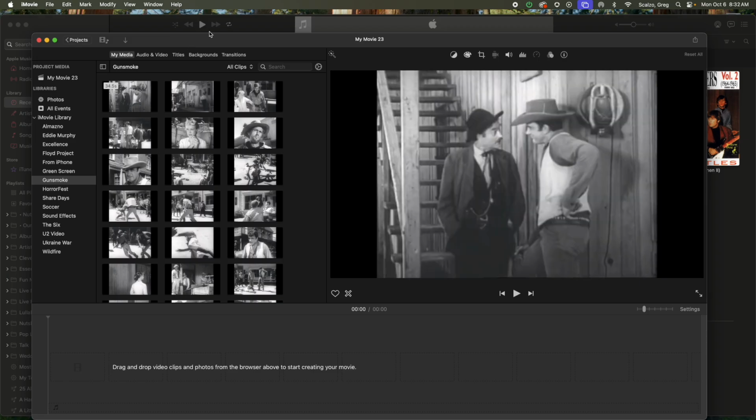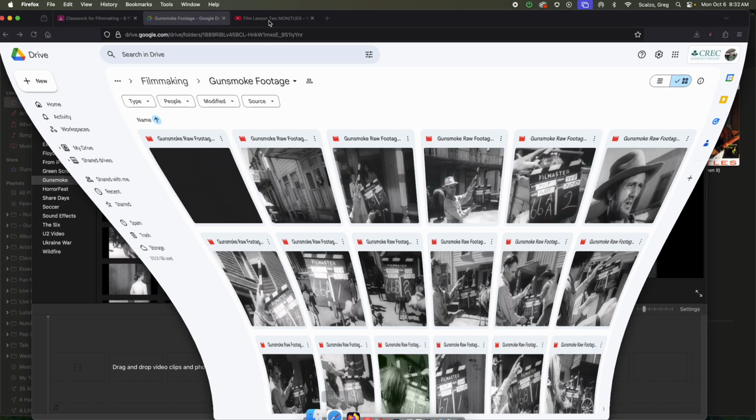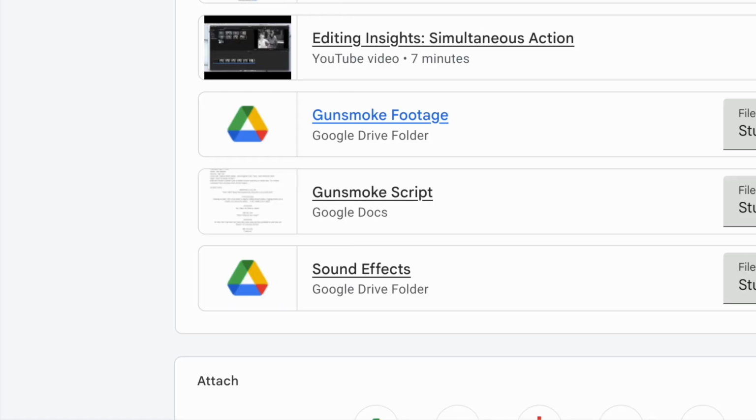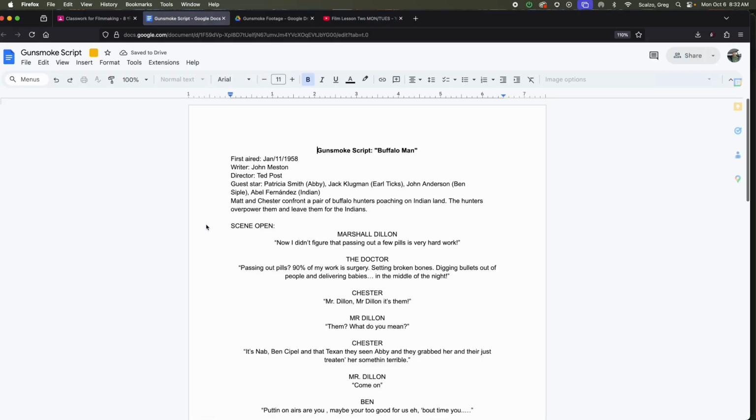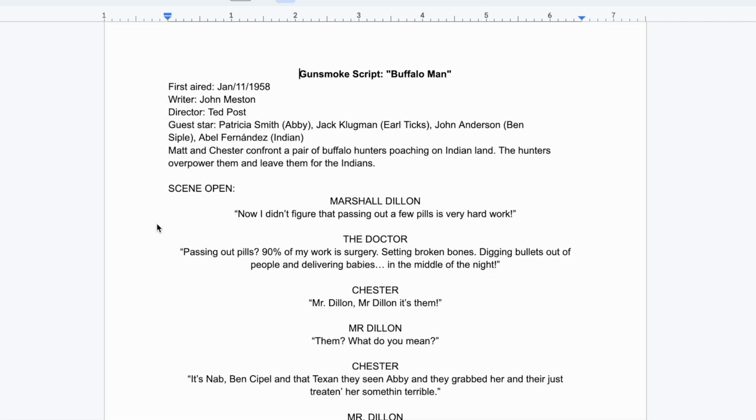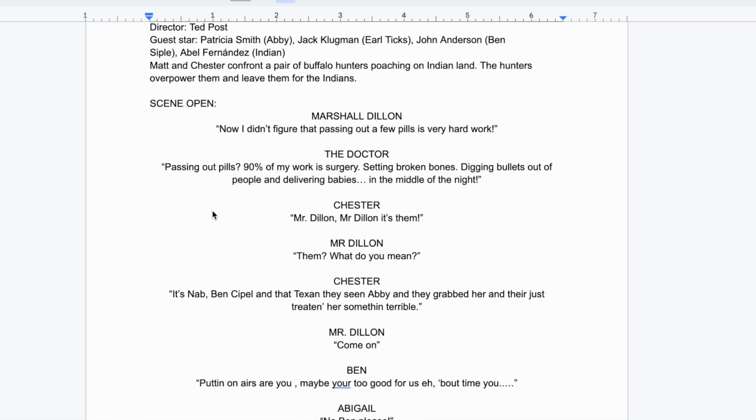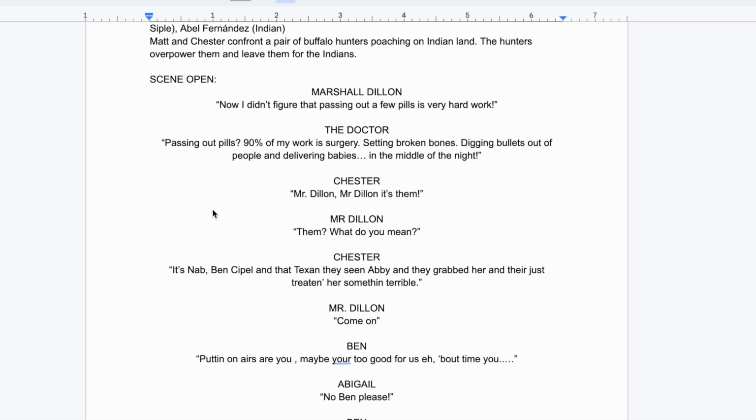Okay, and then if you go back to the classroom page, here is the script. You can open it up in a tab in your browser and leave it open, and you can see there is the script. We just listened to the two characters speaking to each other. Now, I didn't figure passing out a few pills is very hard work. Passing out pills, 90% of my work, etc.